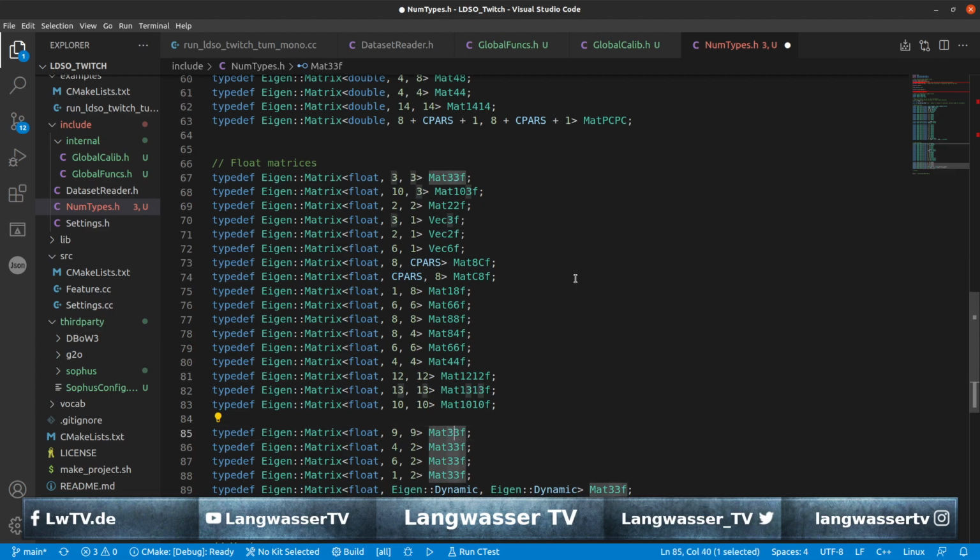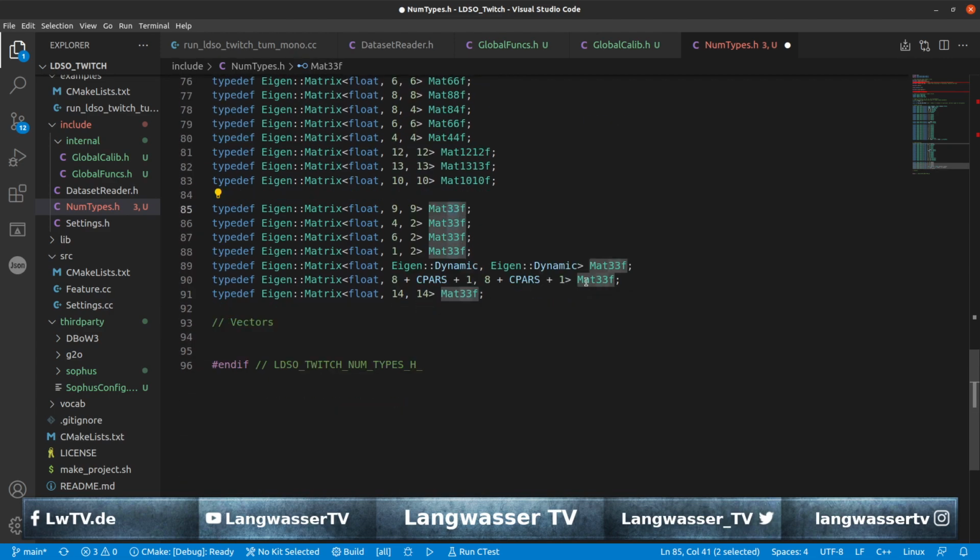This looks very cryptic, but in the end it will help us to write less code. This is a mat99f. Then we have a mat42f, a mat62f, a mat12f. This dynamic matrix is mat_xxf, and the cparse matrix is a mat_pc_pcf. And lastly we have mat1414f, and this is it with the float matrices. Easy.